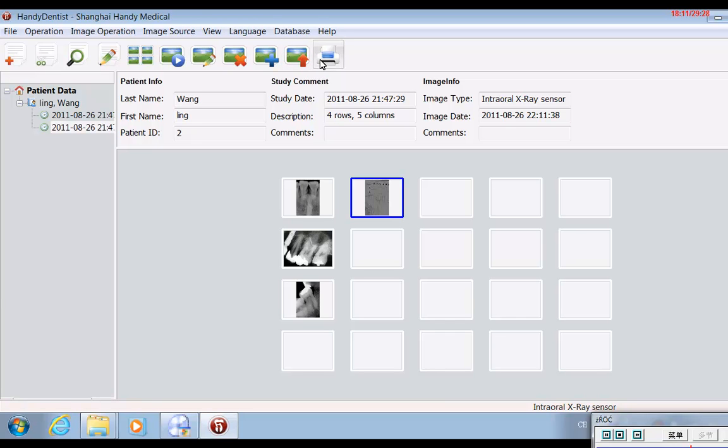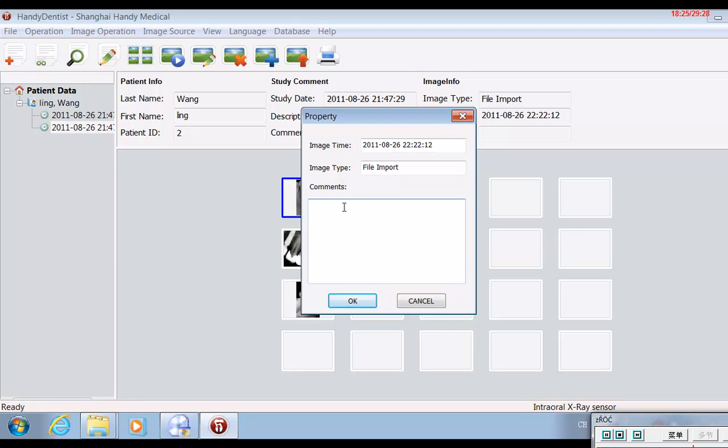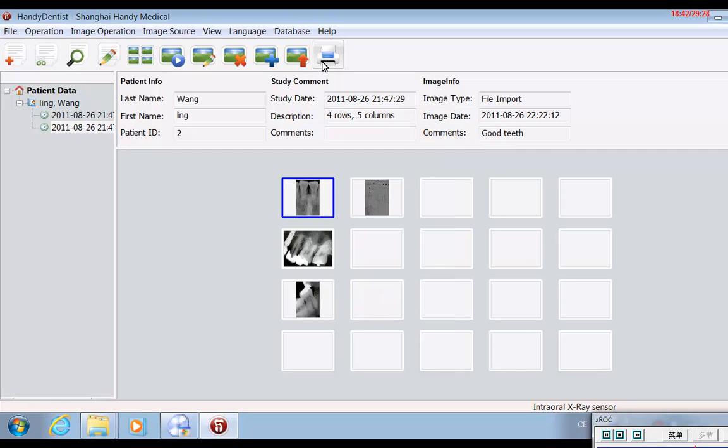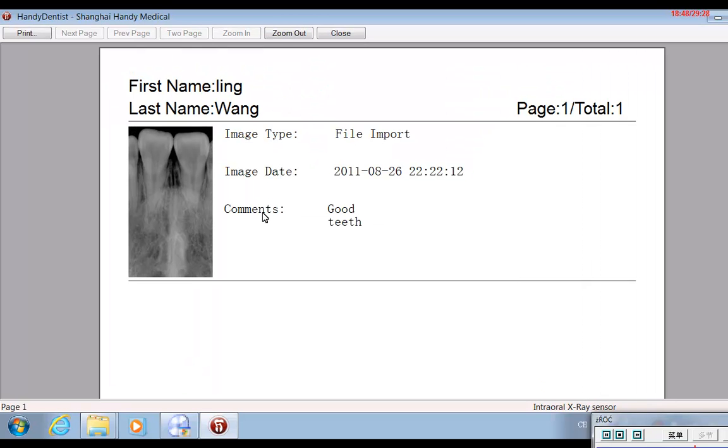Next one, print. Before printing, we can make some comments on each picture. Right click and then select property, and we can enter some comments for these pictures. For example, good tooth. Click on OK, and then we click on the printing button, and we see the comment comes with the picture.